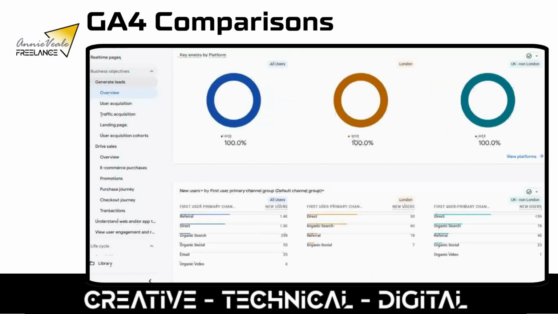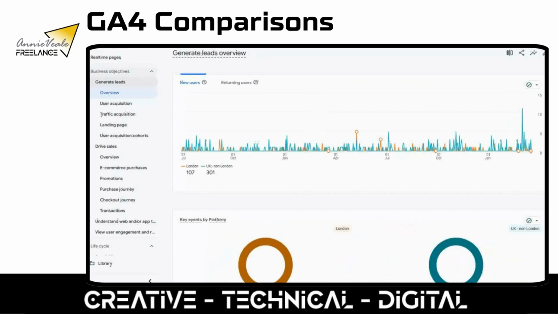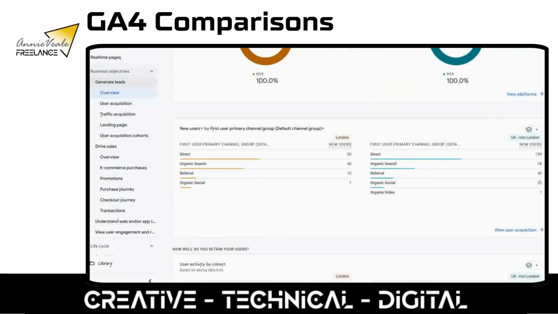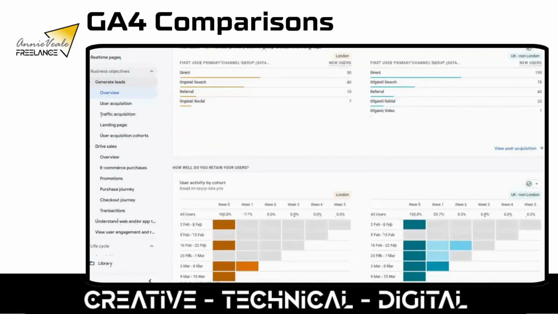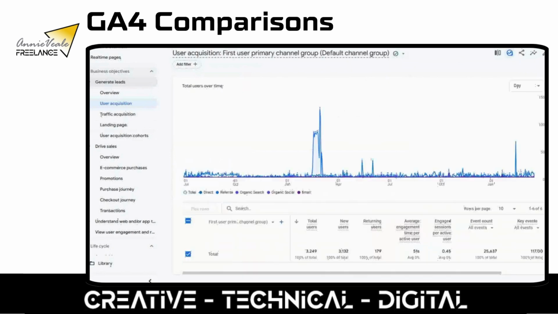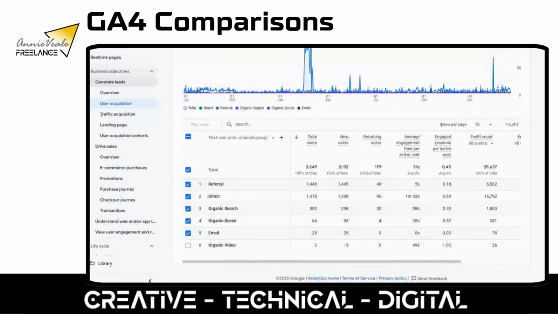And then just as before, you need to actually toggle off all users in order for the direct comparison to come through. Again, it's just out of screenshot, but you can see it drop down all users, and you just literally press the little close button for it to just show the two comparisons you're interested in side by side. Again, we're in the generate leads overview, so we can see the default channel grouping, and then scrolling further down by cohort, user acquisition exactly the same.